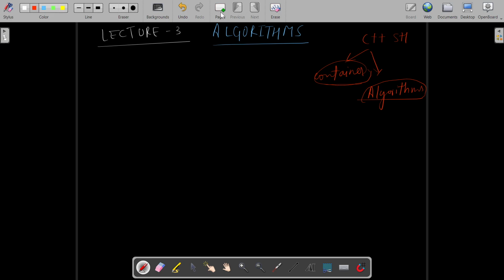Now let us see how we are going to work with algorithms. There are certain functions within a library called algorithm. To include this library we must use this at the top of the C++ program: #include <algorithm>. This is how we include the algorithm library, and then we can use certain functions. So what are these functions? The first function is binary search.